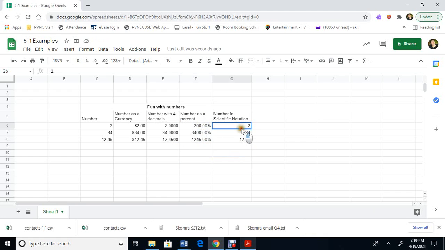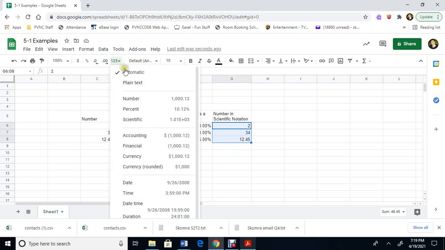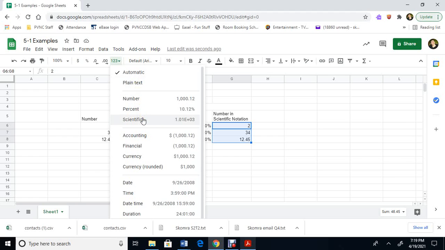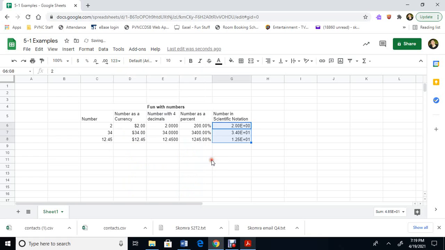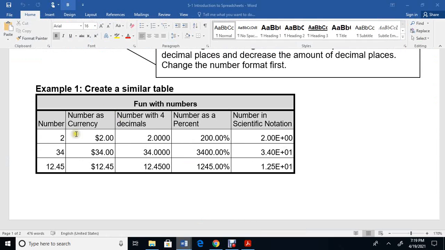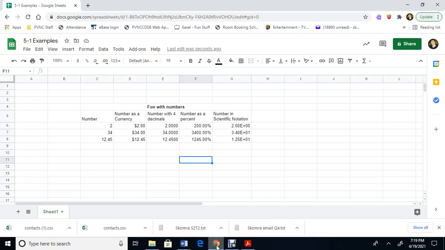Number as scientific notation. Highlight it all. Okay, there's no scientific notation in here. You got to go to the arrow. You find scientific notation. You click on it. See scientific, and it puts it as scientific notation. So let's go take a look here. Okay, so we've got all this filled in. What we don't have is the shading, and we don't have the borders. So let me show you how to do that next.